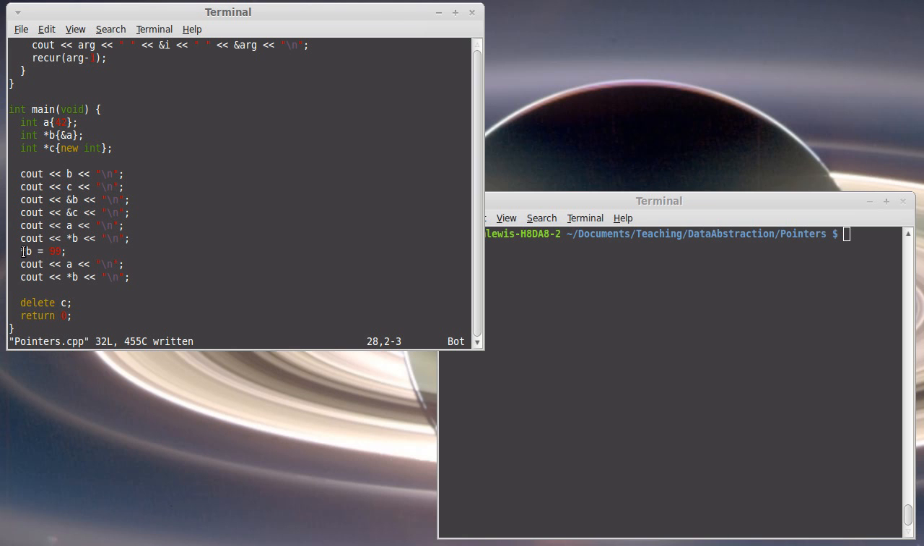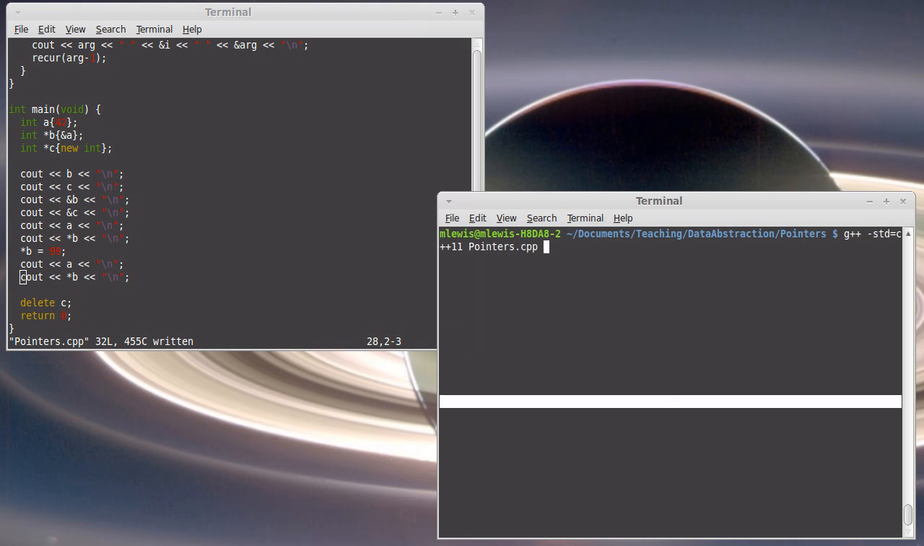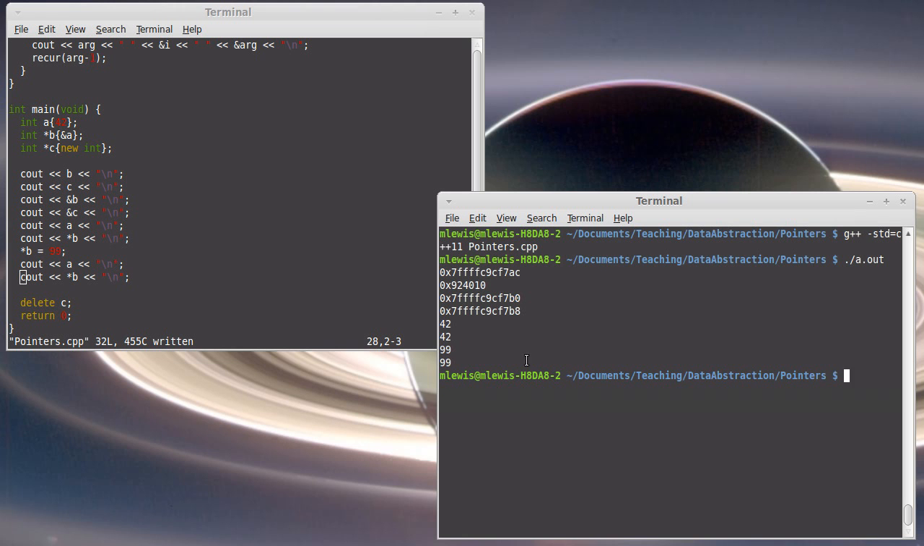The thing to note here is that because B is pointing to A, star B, when you dereference B, is actually giving you back A. And so when we use it in an assignment, we're actually making an assignment to A. This is the same as saying A equals 99. And so after we've done that, the print statements, both for A and for star B, are 99.